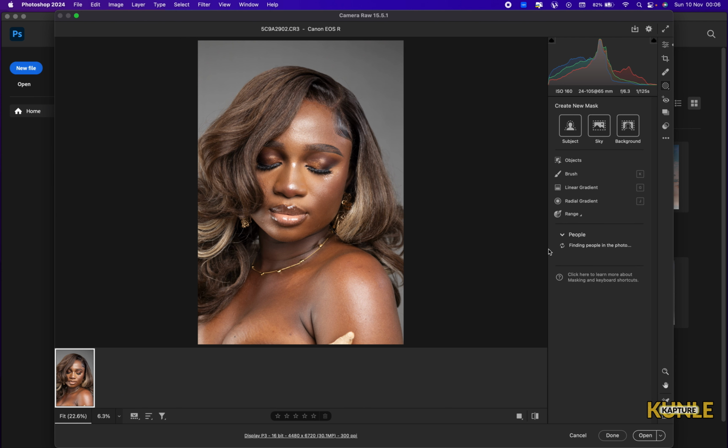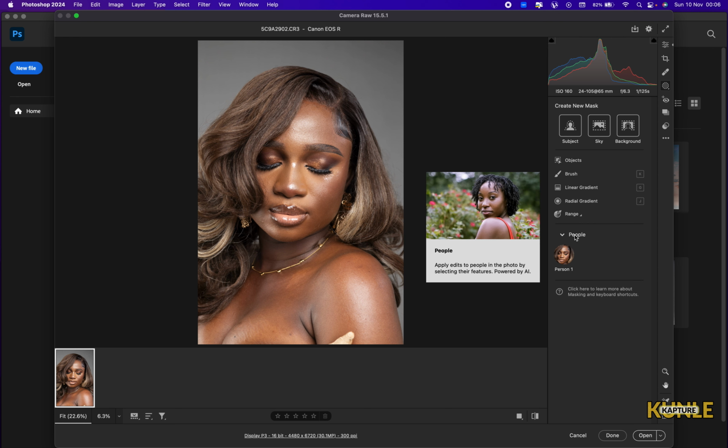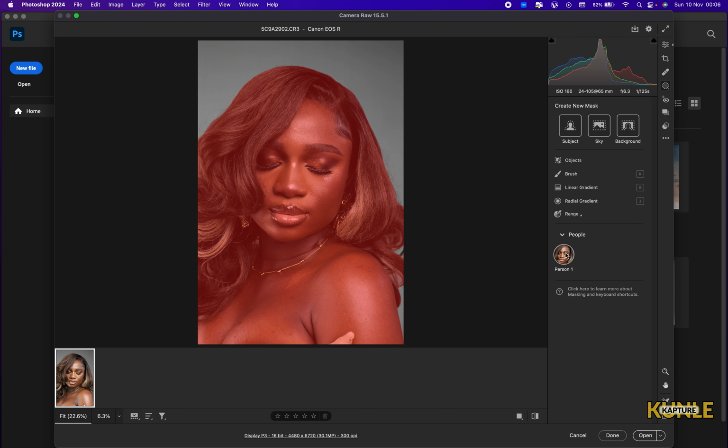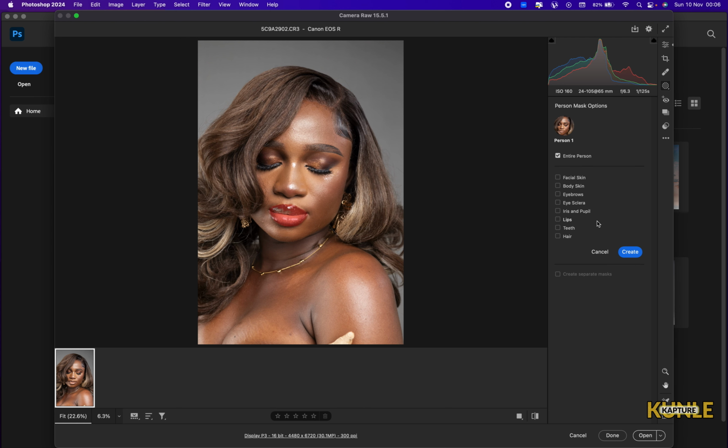I will wait until it loads and shows me the people that are in the picture. All right, now after it loads, I'm going to click on this mask. So I'm going to select the facial and the body skin. Then I click create.